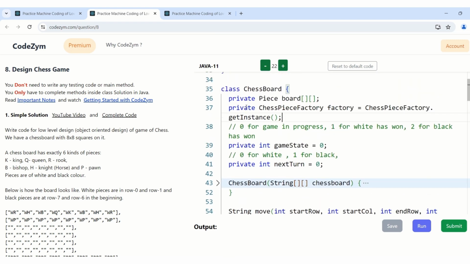But was it necessary? We are not using the factory from anywhere else in our code. We are using it only from the chessboard. So it was not necessary. We could have simply created a normal chess piece factory object here. We did not need to make it a singleton. Let's see a different example.